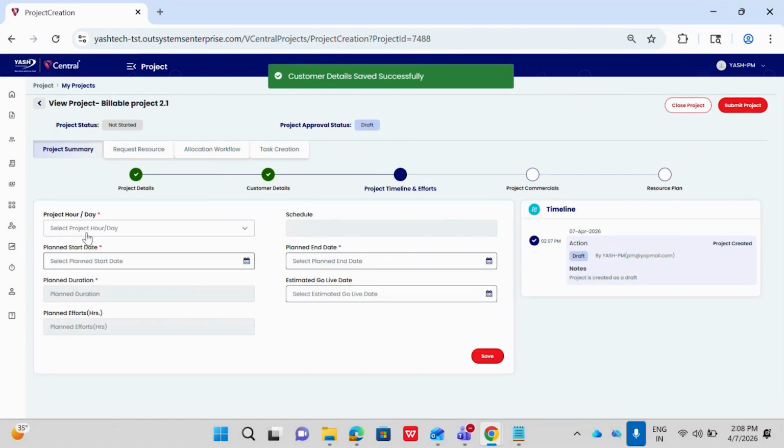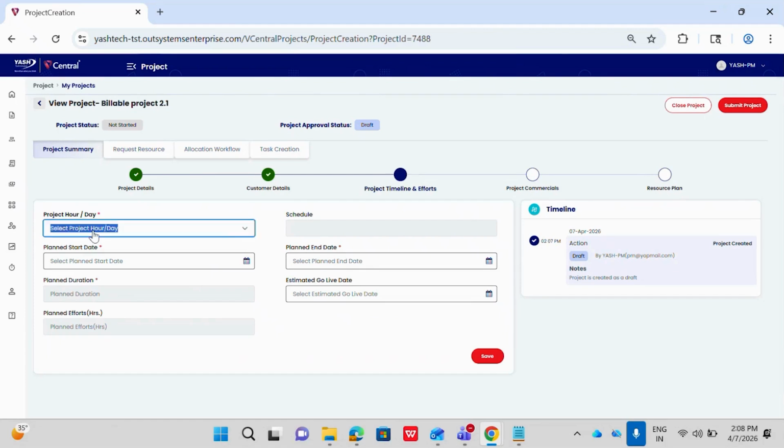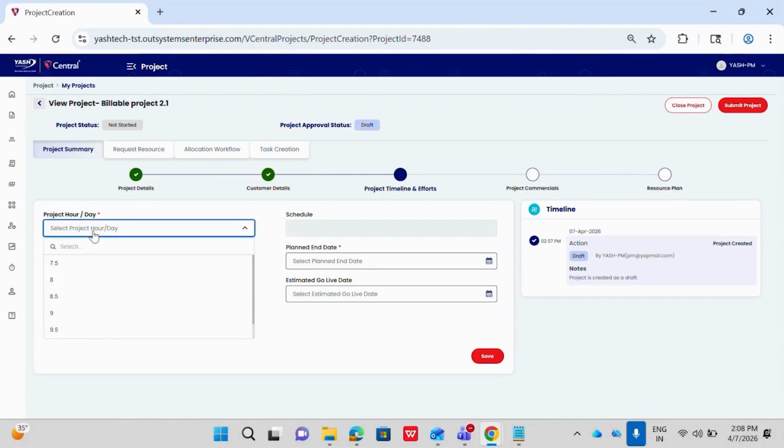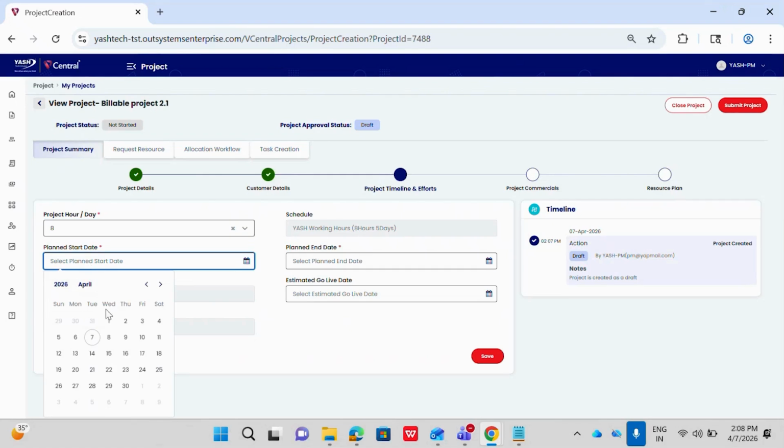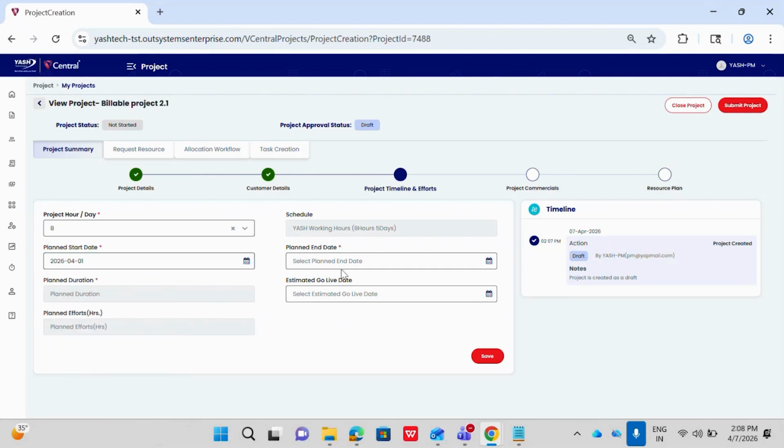The project hours should be selected from the drop down. I'm selecting the project hours as 8, and based on these project hours, the schedule will be auto populated. I'm giving the plan start date as April 1st and plan end date as July 31st. Based on the plan start date and end date, the plan duration will be auto-populated.